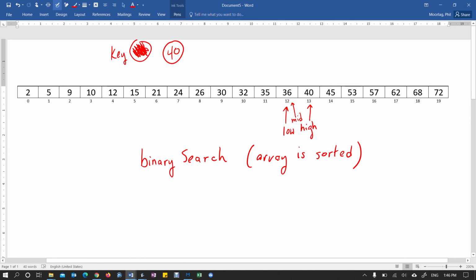Okay, and then we ask, is that our key? So we look at the element at mid. So is 36 equal to our key? No, it's less than our key. So we're going to move low again. We're going to move low up to mid plus 1. And then we recalculate mid. And mid is going to be at the same point, they're all going to be pointing at the same point this time. So now this is our last check.